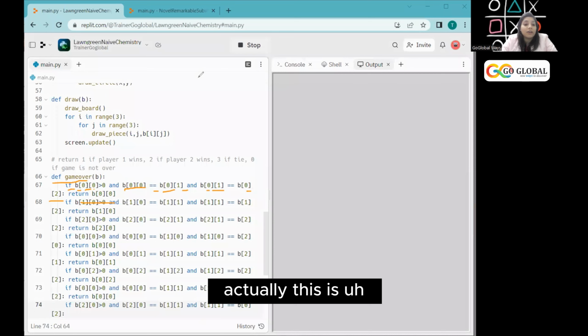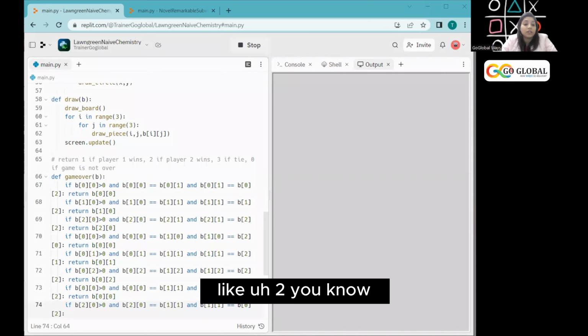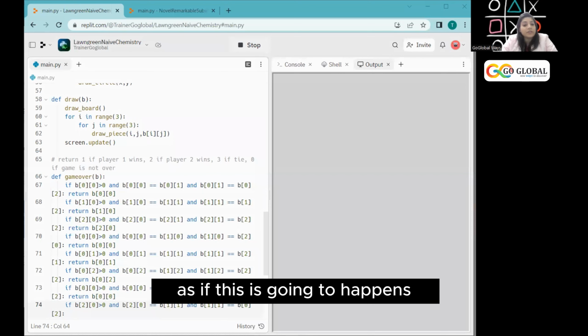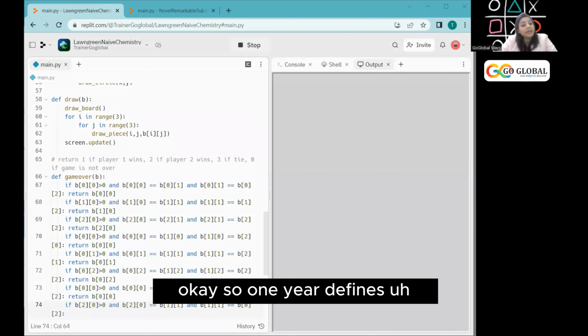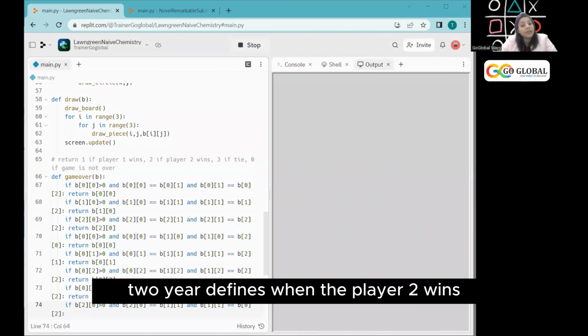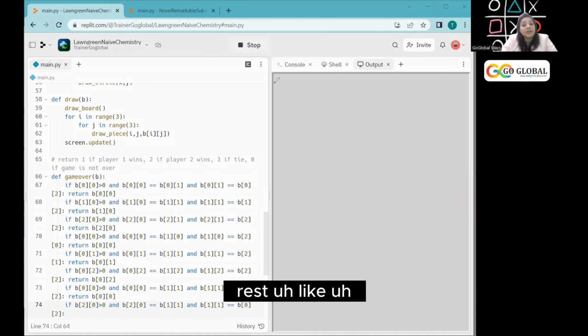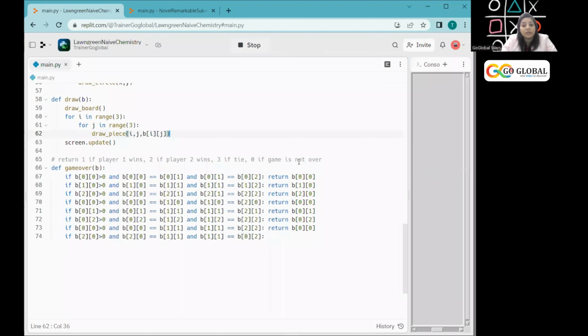Actually, this is one of the particular formats that we use for defining conditional statements: if this is going to happen, then something is going to happen or not. So one here defines when player one wins, two defines when player two wins, three defines when there is a tie, and the rest, zero, is when the game is not over.